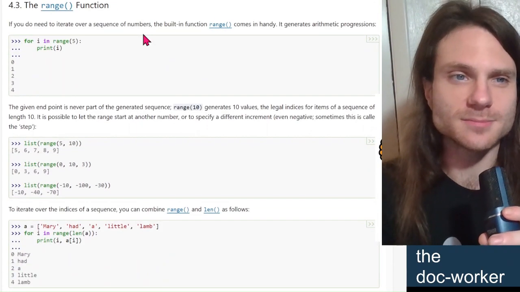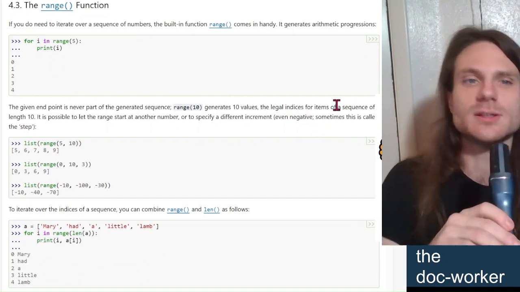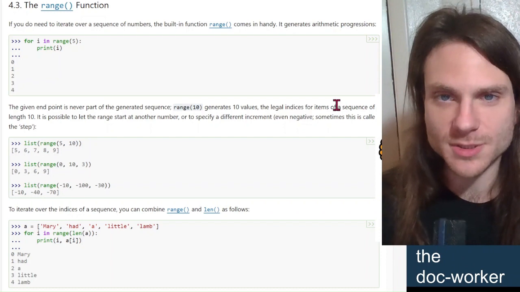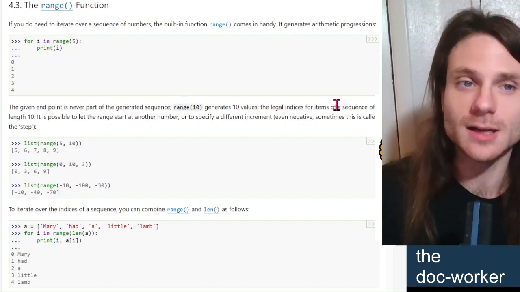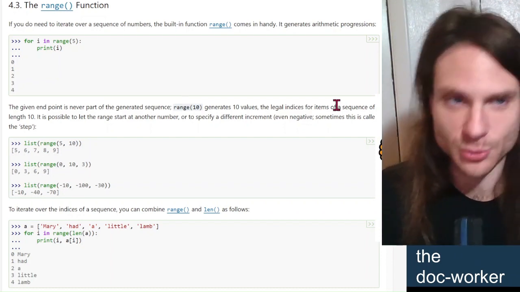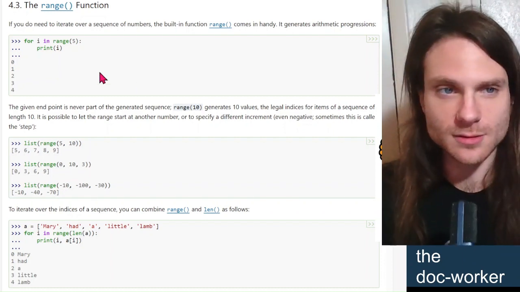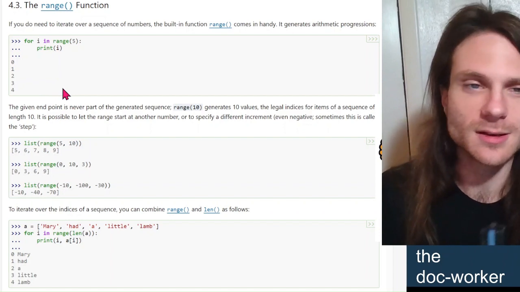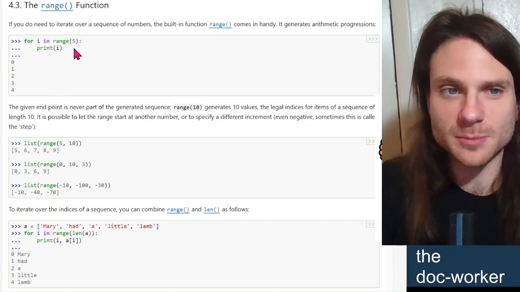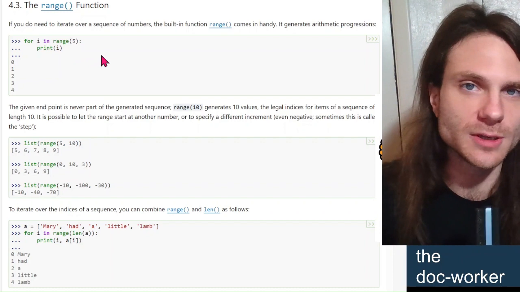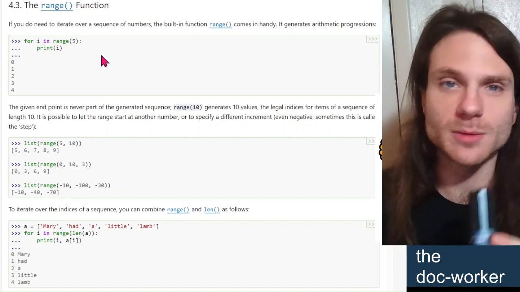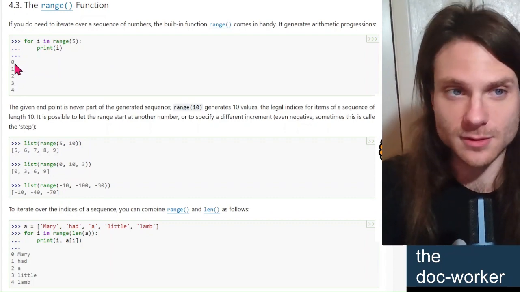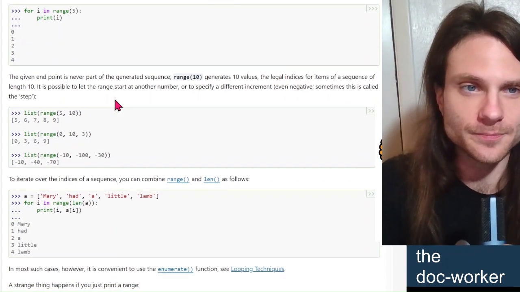The range function. If you do need to iterate over a sequence of numbers, the built-in function range comes in handy. It generates arithmetic progressions. For i in range(5), for instance, print(i) would output 0, 1, 2, 3, 4, because it's zero indexed, so range(5) means everything up to but not including 5, and the default starting point being 0. For i in range(5), print(i), which outputs 0 to 4.